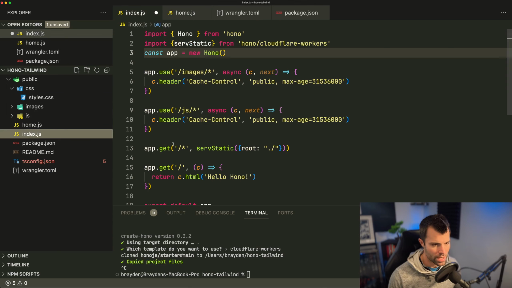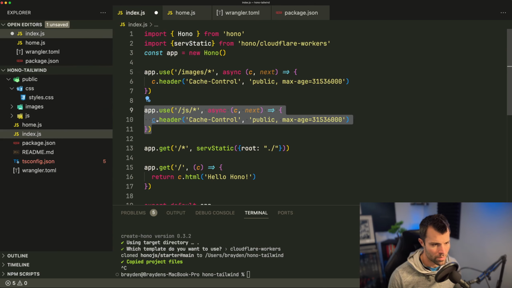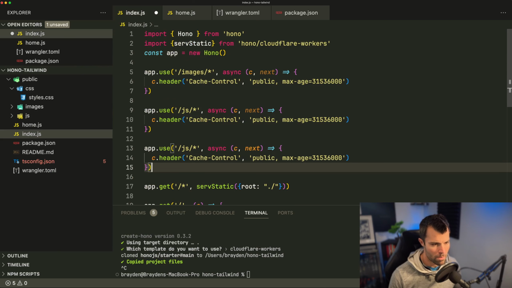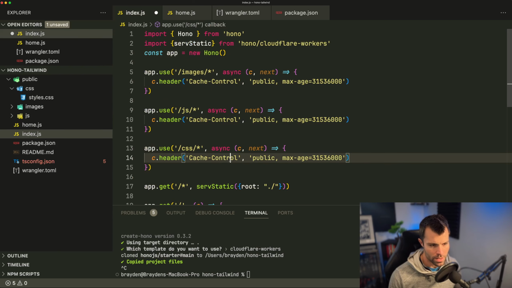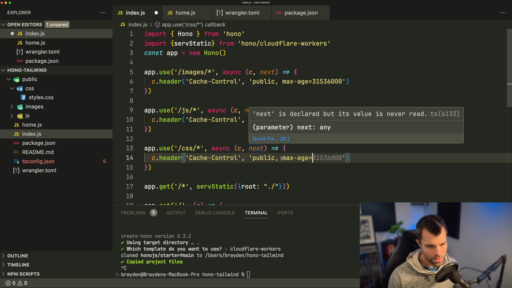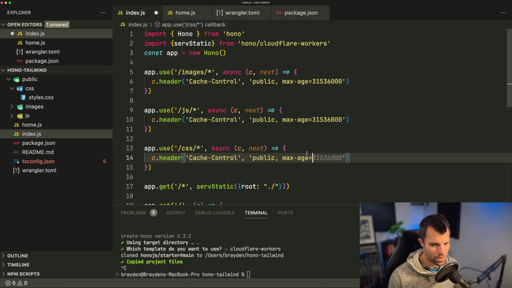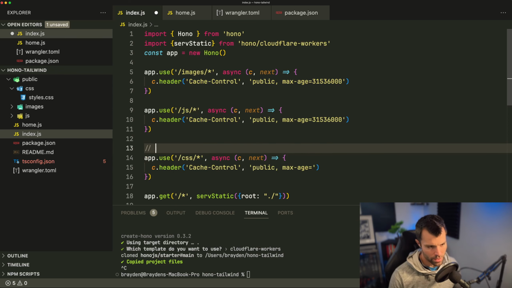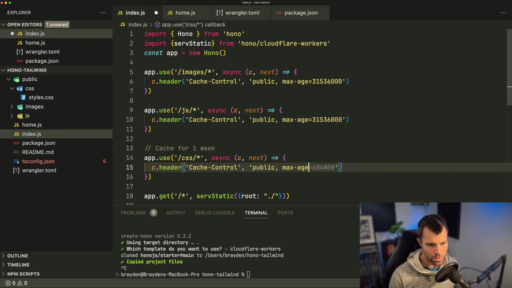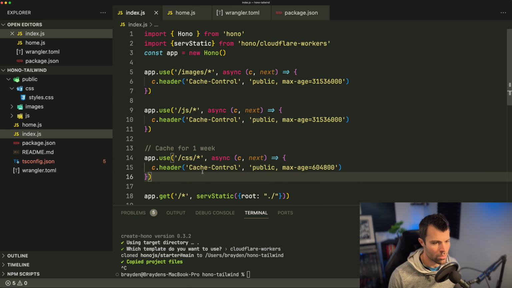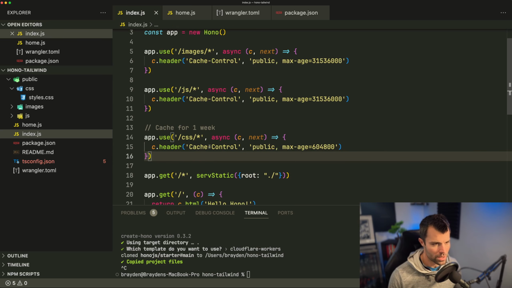We do want to cache that as well. So let's go over here and we'll cache that. So we'll cache the CSS and we'll put the cache max age here a little lower on the styles because we don't want it to cache for quite as long. So let's just say cache for 1 week. And then we'll say max age equals, whoops, and let Copilot do the math for us. There we go. So now our CSS will be cached for 1 week.